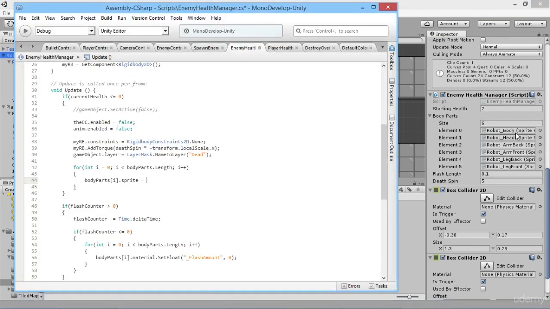So on body part 0 we want to get the body and switch that out for the broken body, and we want to get the head, switch that out for the broken head, and so on. So what we're actually going to do is make sure that each one of these sprites lines up with the correct piece of the body when we create our broken parts array. We'll see that once we go back to doing that within Unity.